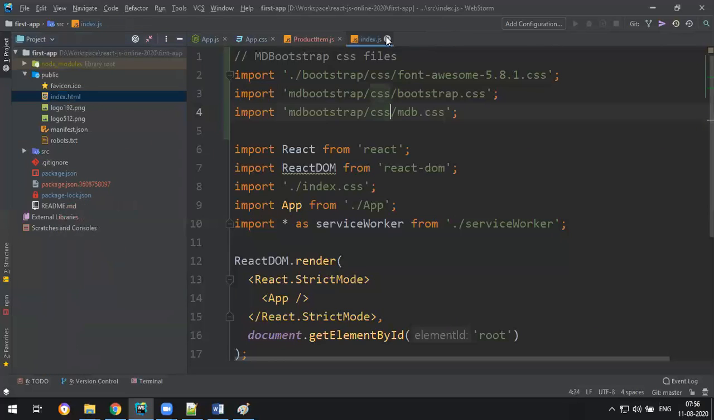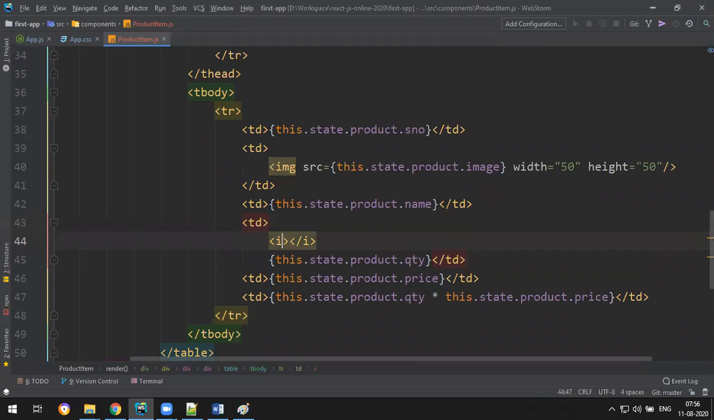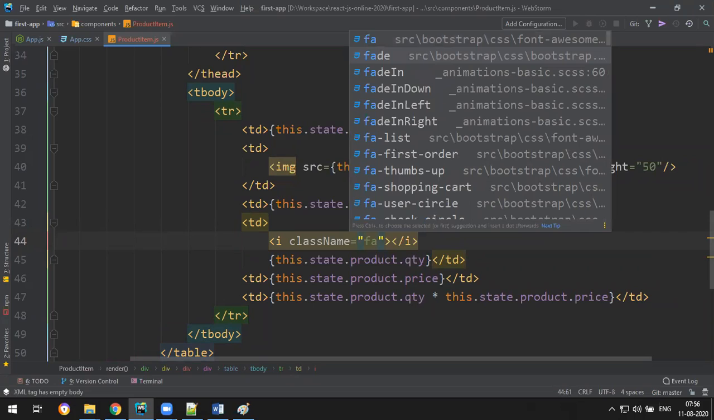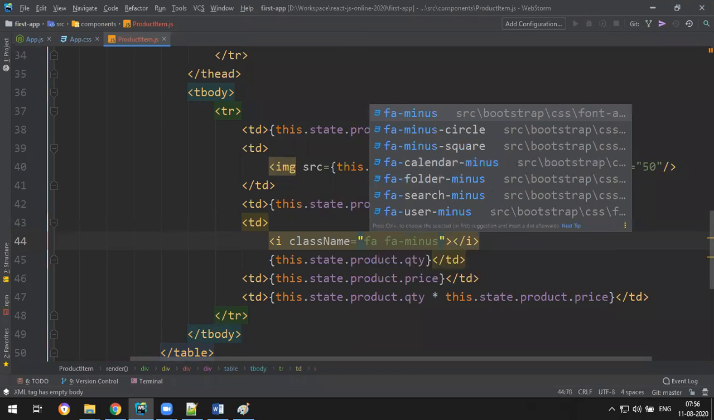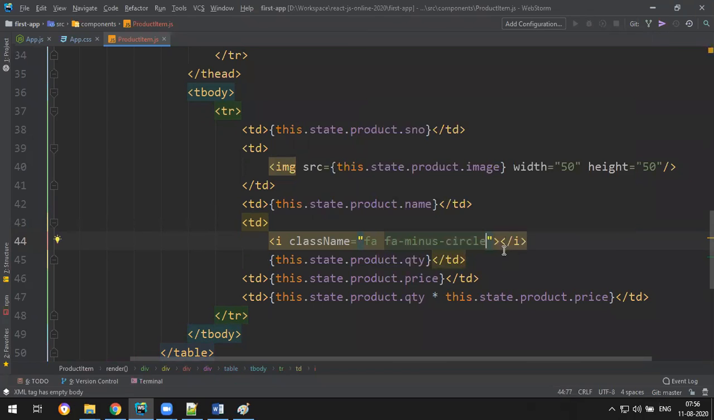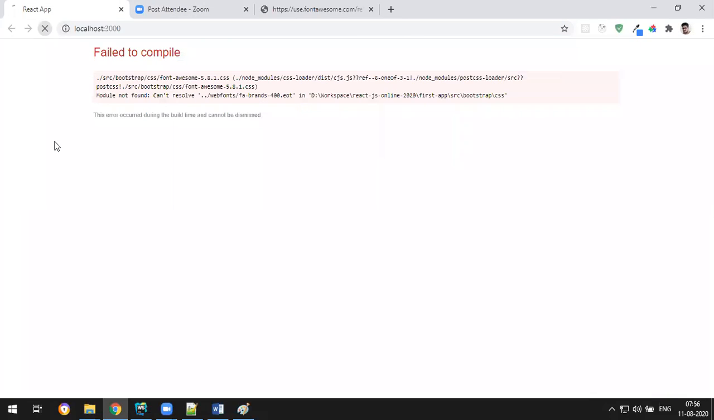That's the configuration. Now let's add an icon before the quantity. Let me cut this. Before quantity, add an i tag with the class fa. See, all the Font Awesome icons are coming, from the bootstrap css folder where we added the local file. Then fa fa-minus-circle. I think you need to close it like this. Now check. It's broken.